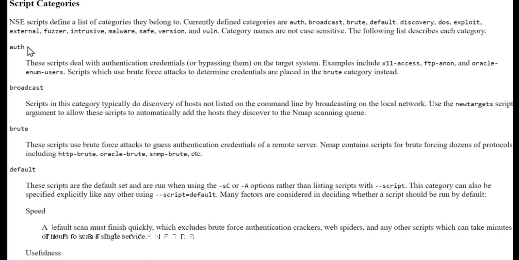Let us start with this auth script group first. We can read that these scripts deal with authentication credentials or bypassing them on the target system. Examples include X11 access, FTP anonymous, and Oracle enum users. Now, these that you read here are single script names, and these single scripts belong to this larger script group. Right here it also says scripts which use brute force attacks to determine credentials are placed in the brute category instead. So there are no scripts here that are used for brute forcing.